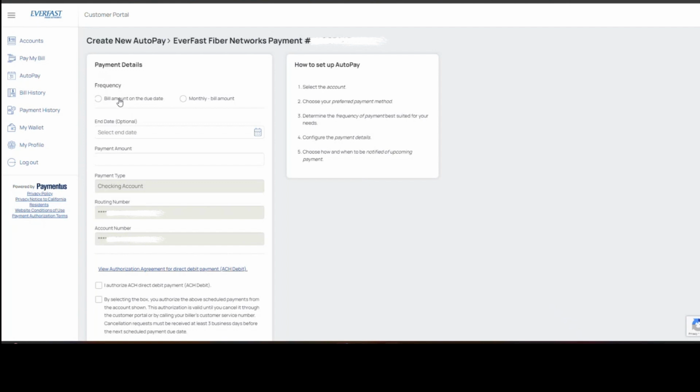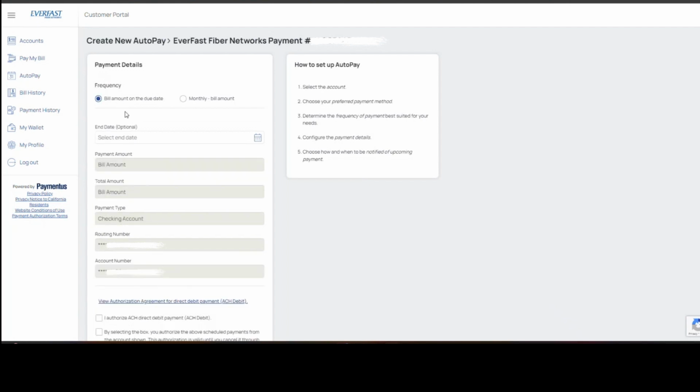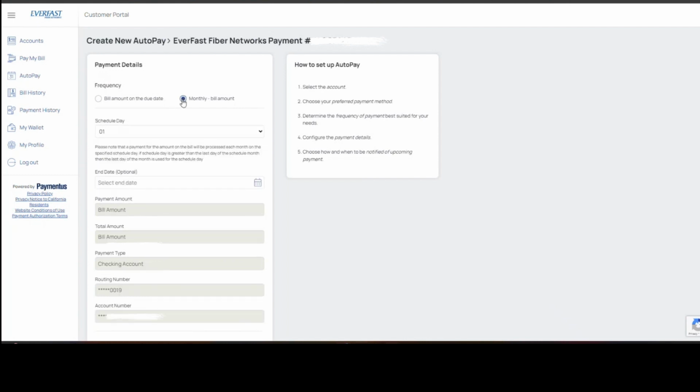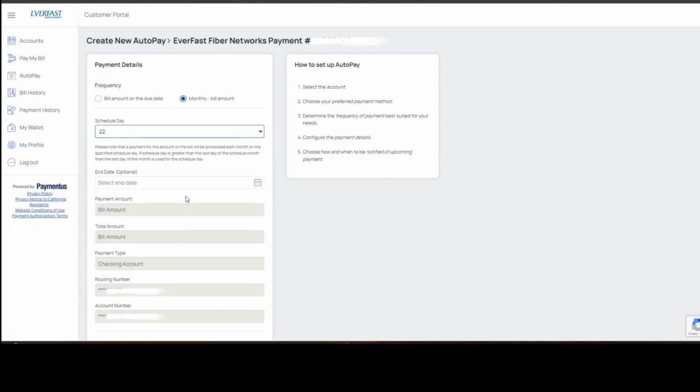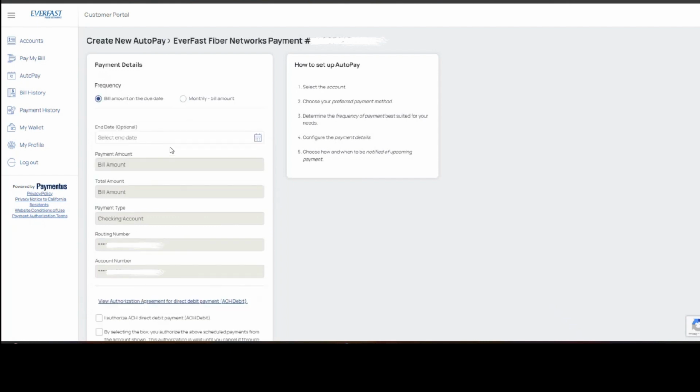I select bill amount on the due date. What this means is it's going to pay the entire amount due on your bill on the date that it is due. You can also pick monthly bill amount, which will pay the bill amount due, but you can schedule out a specific day. So say, for example, I wanted to have my payments come out on the 22nd of each month. I could pick the 22nd here in the drop-down menu. So I'm going to go ahead and stick with bill amount on the bill due date.